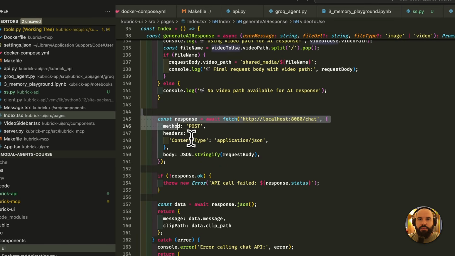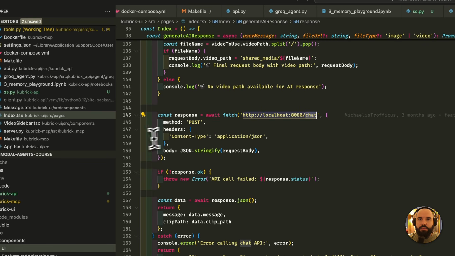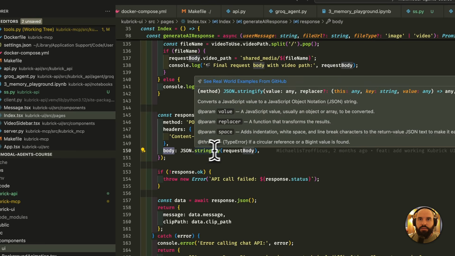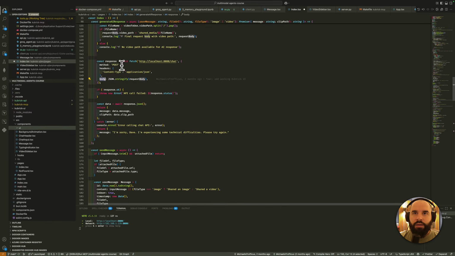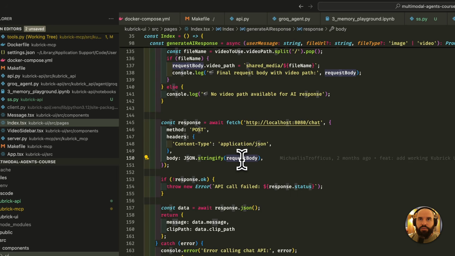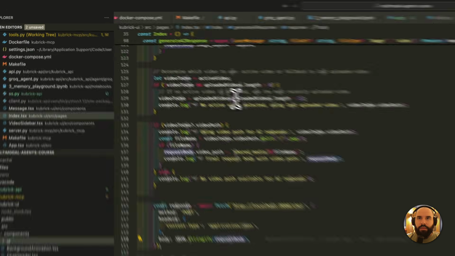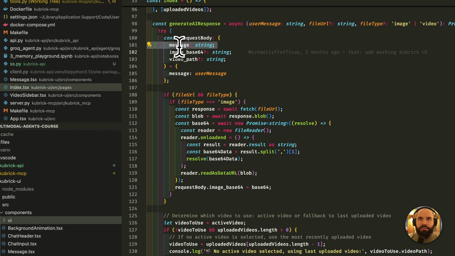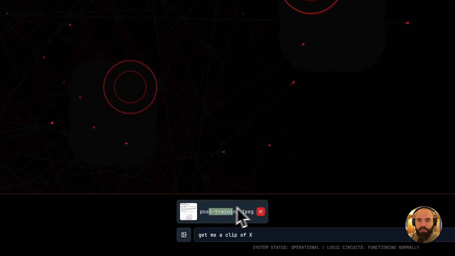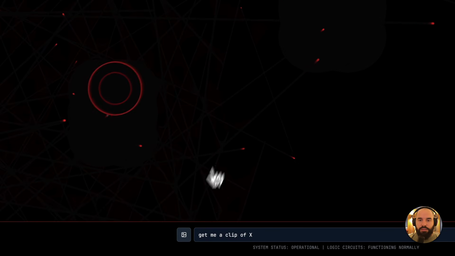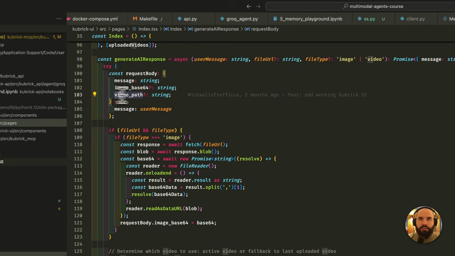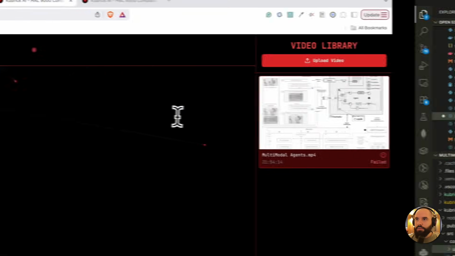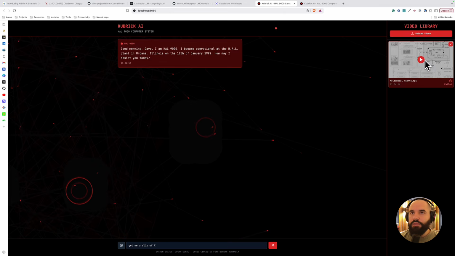And for the response, we call this endpoint. So we have a chat endpoint on the API side, and in the body of this post request, we just pass the request body. And the request body in this case contains the initial message, the optional image as base64 if we upload one in here, otherwise this will be null. And the video path, so this is the video ID that we've just uploaded in here.